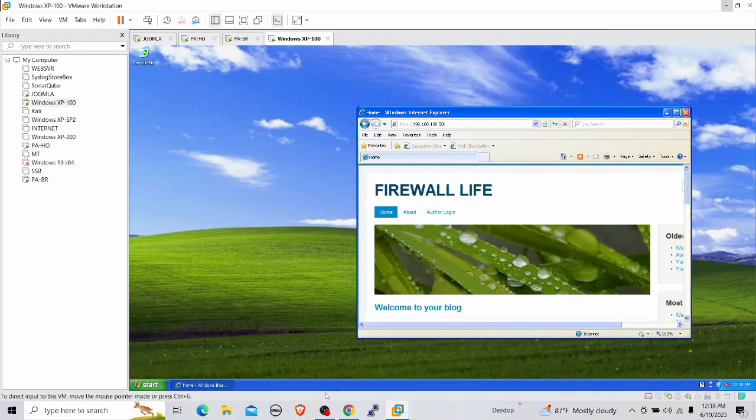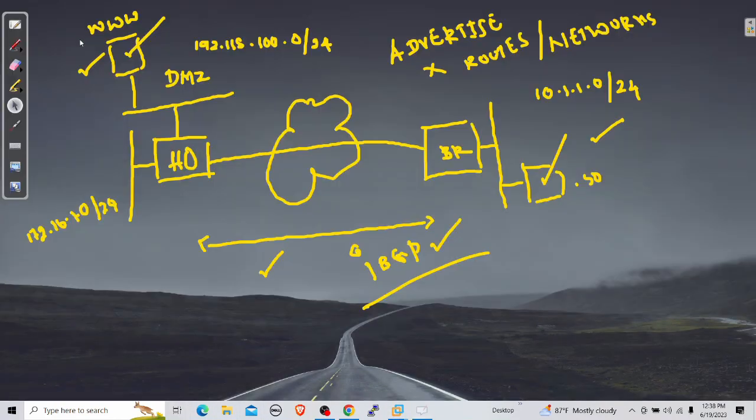Let me go back to the diagram and show you the path. This PC is initiating a request to the web server. Traffic comes to the branch network firewall, and since this branch firewall has the routing information for this DMZ network through the iBGP relationship, because we have advertised this network through BGP into the branch office firewall, the branch office firewall knows to send that traffic through the IPSec tunnel to the head office. Then the traffic comes to this firewall, which sends it to the DMZ server.